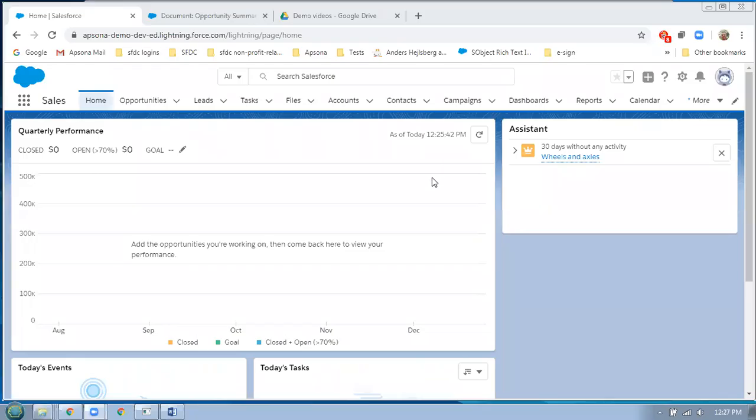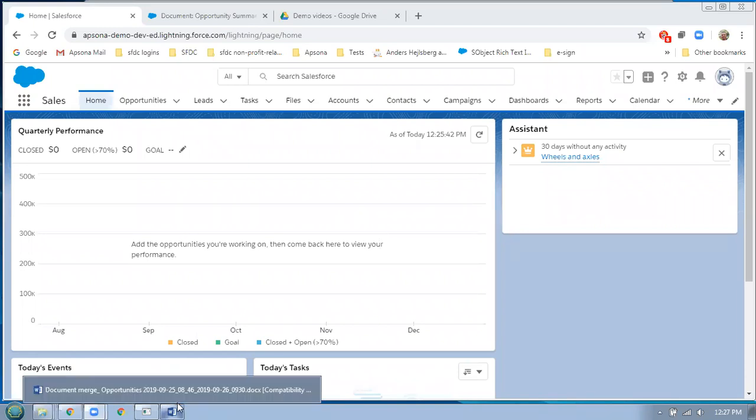Hello, and welcome to this first video in our series on Apsona's Document Generator add-on. In this video, I'll show you something really simple: a bare minimum document that's being generated using data from your Salesforce org.